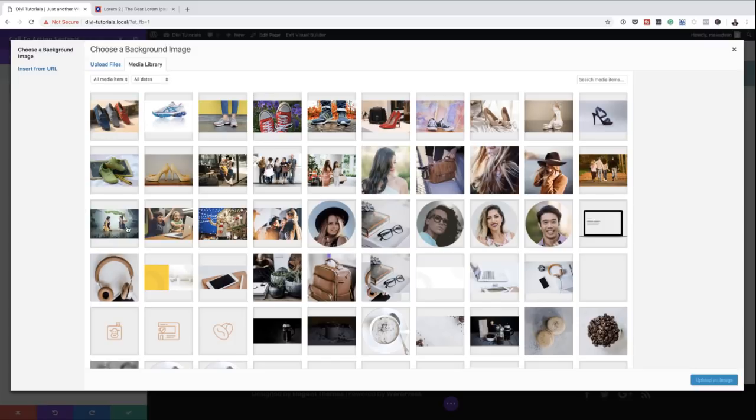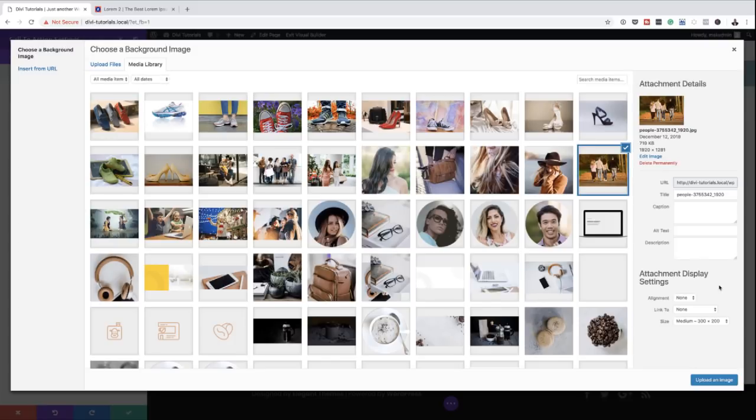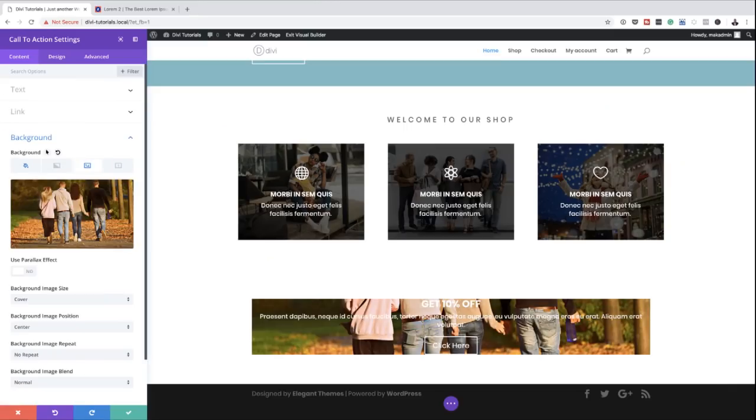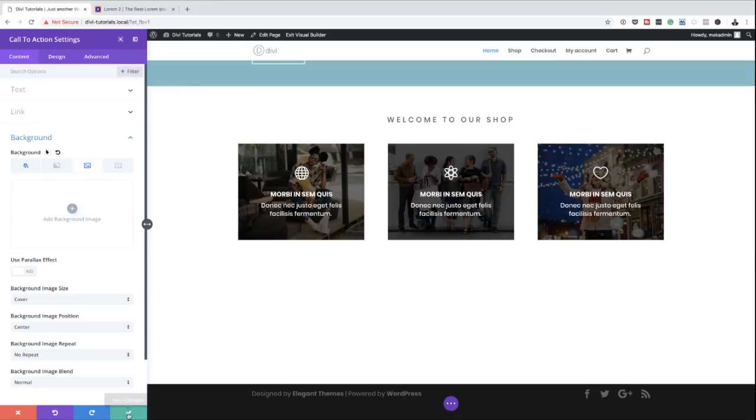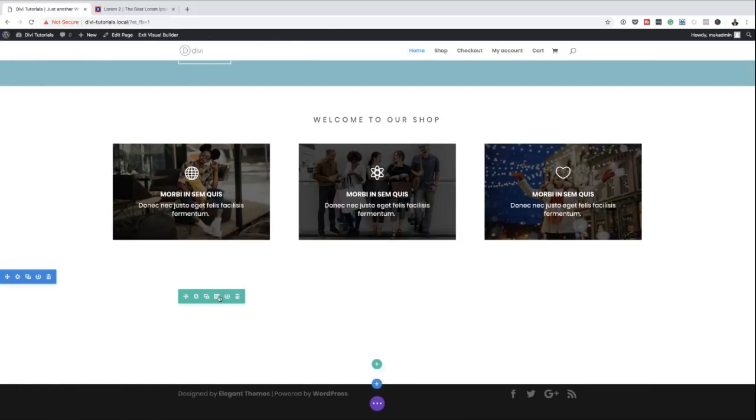So let's say we go with, okay, let's go with this one here. Upload an image. So this could be the image that you could use for this section. But if you don't want to use an image at all, it's fine because we can just go ahead and add a background color to the whole section. So let's save this and let's add a background color.